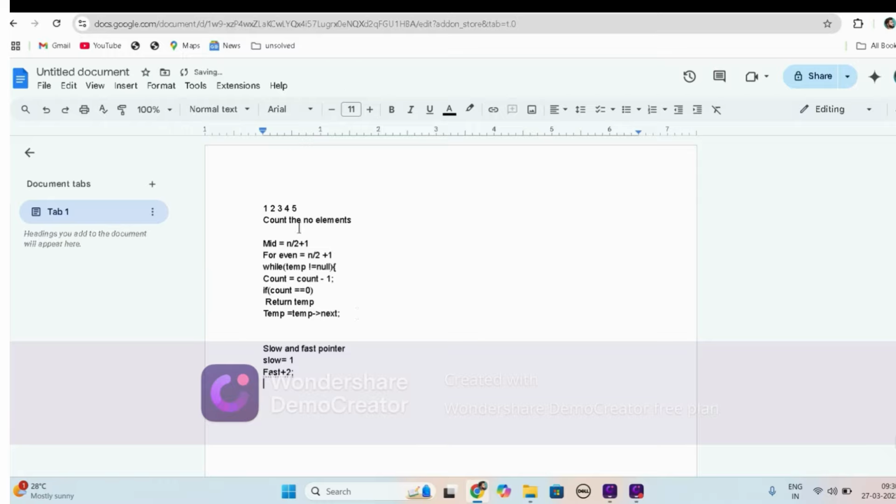Simply, if you see this case, 1 2 3 4 5, slow is pointing to the start, both of them pointing to 1. But every time you increment, fast is pointing to plus 2. Fast then goes to 3, slow at 2, fast then goes to 5, and slow at 3. At the last, in that odd number case, you just stop and return slow, which is your third.